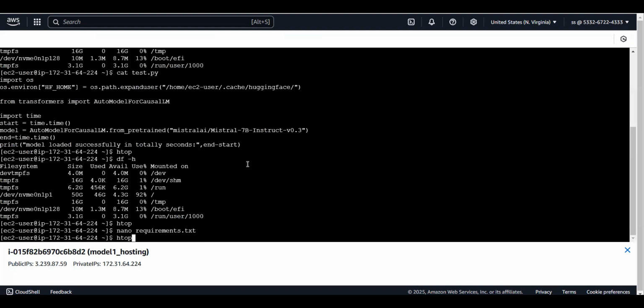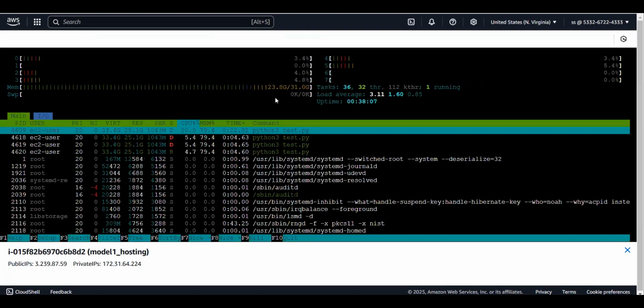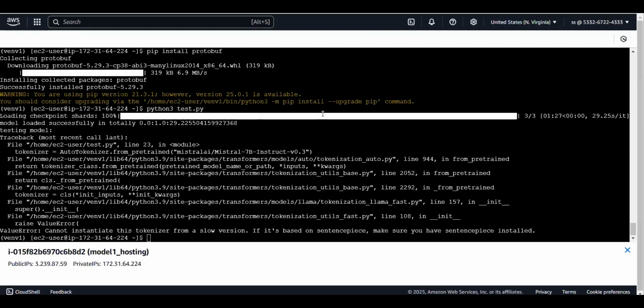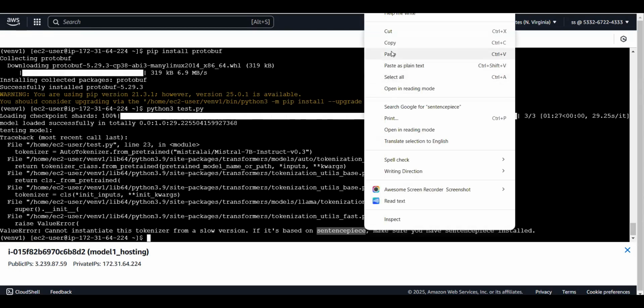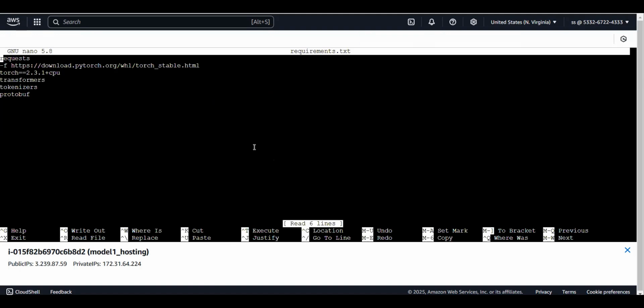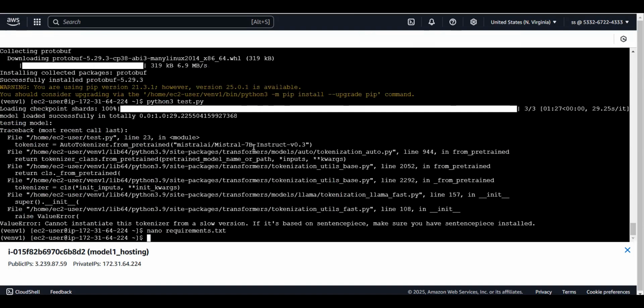So let's see the memory itself here. 23 GB is taken. That means two shards got loaded out of three. So wait for a moment. Again, this tokenizer is a dependency of this sentencepiece, so we need to install it also. So let's copy it and open the requirements.txt, and there let's paste it at the end so that it also gets downloaded.